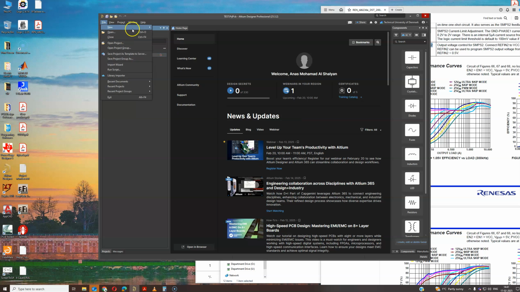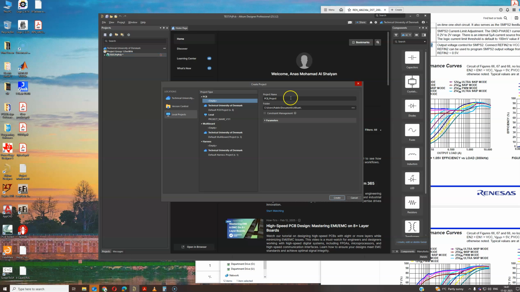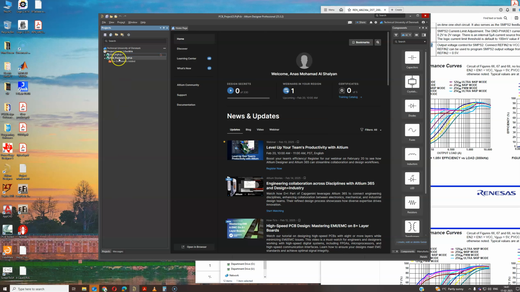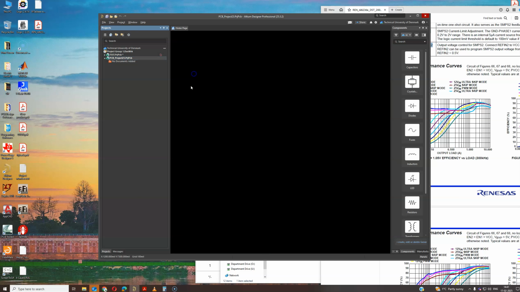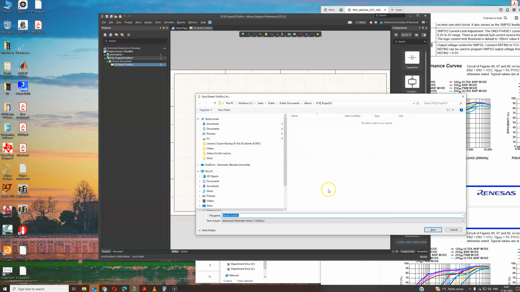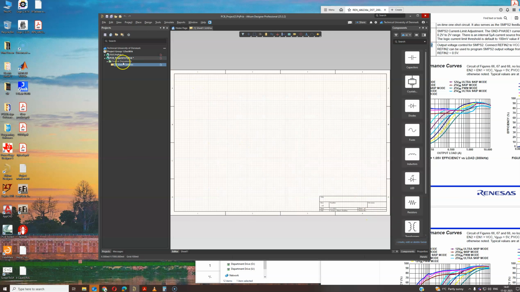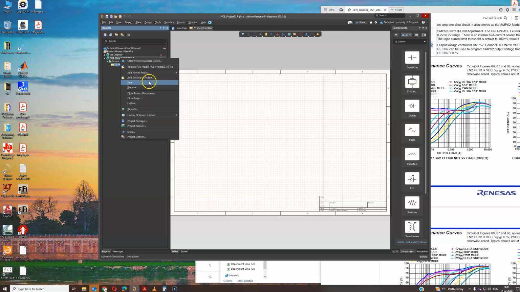So for that, let's say you want to start a new project. Create a project, name it whatever, and then create. Then right click, add to project schematic. We save the schematic, and then we want to create a library. So schematic library.